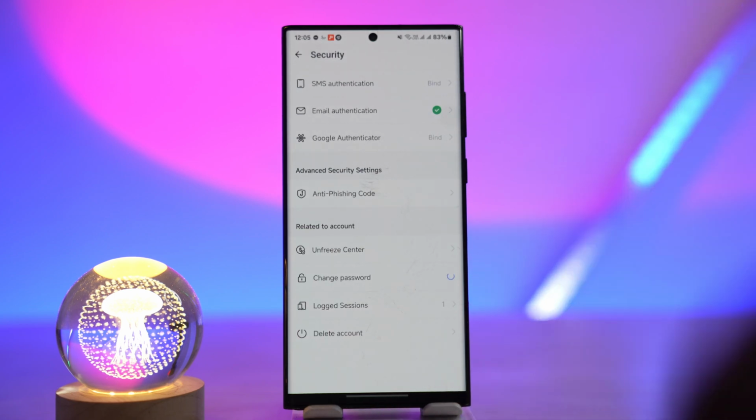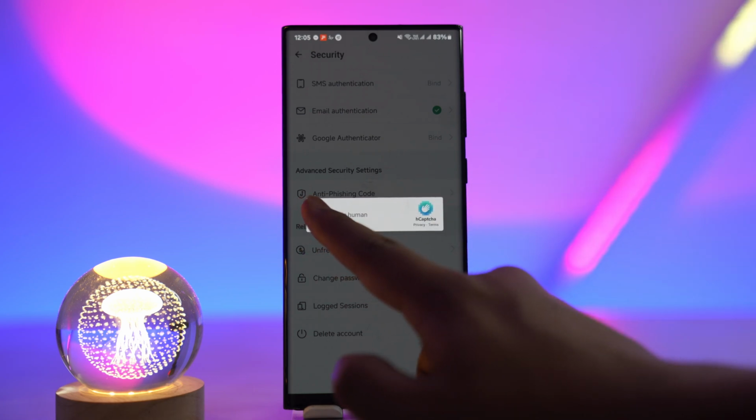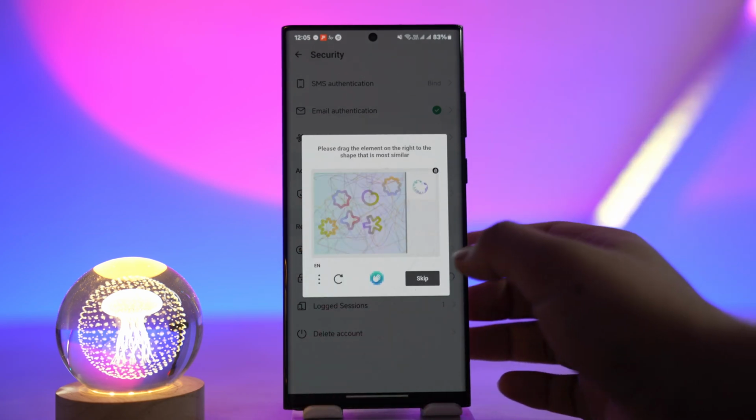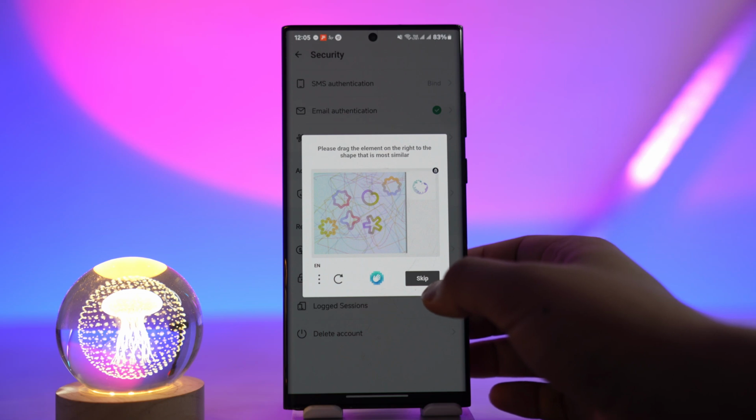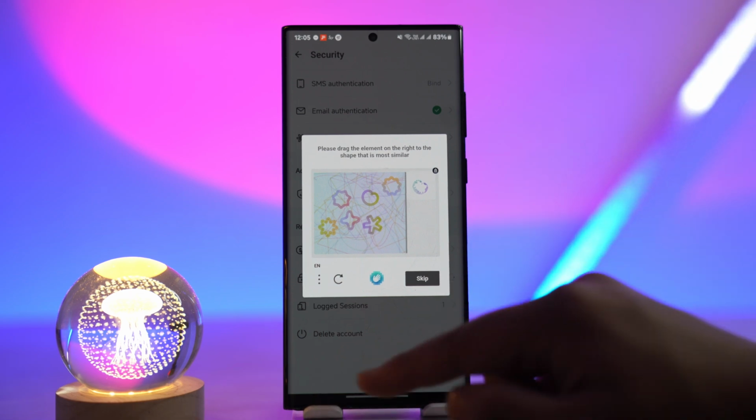Remember that after you change the password, you won't be able to make any deposit or withdrawals for the next 24 hours. Just for verification, go ahead and verify the CAPTCHA, and once done, you'll be able to go ahead and then basically change your password on Pionex.